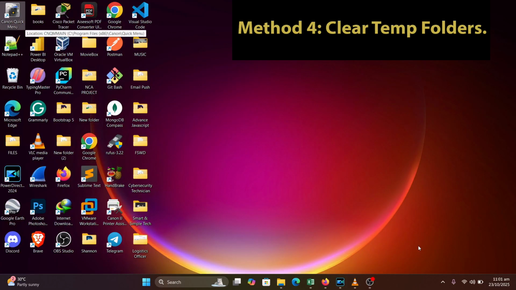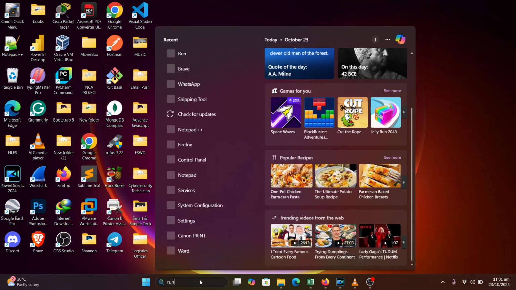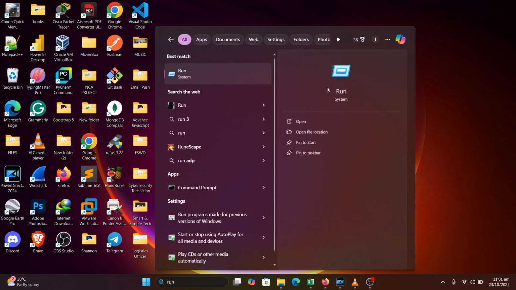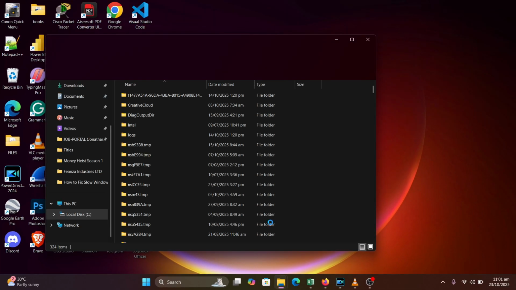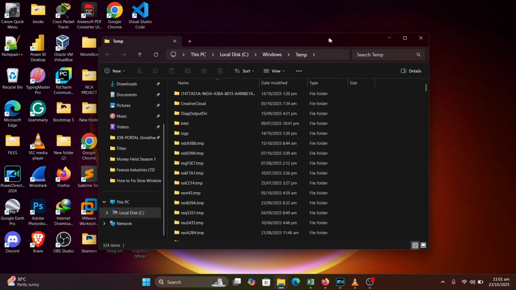Method 4. Clear temp folders. Go down to the search box and type Run, then select the Run app. In the box, type Temp and click OK. When the temp folder opens, select everything and delete it.